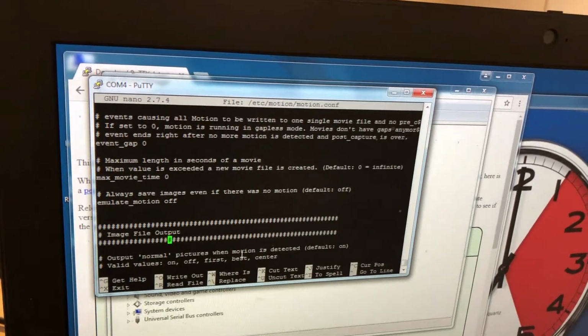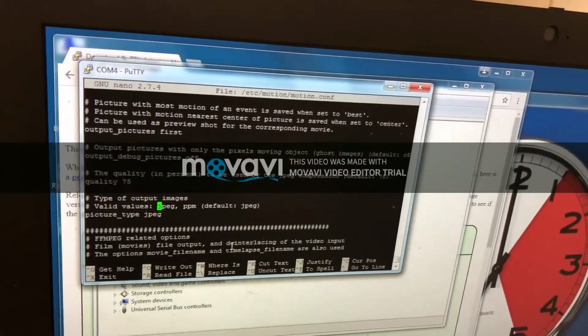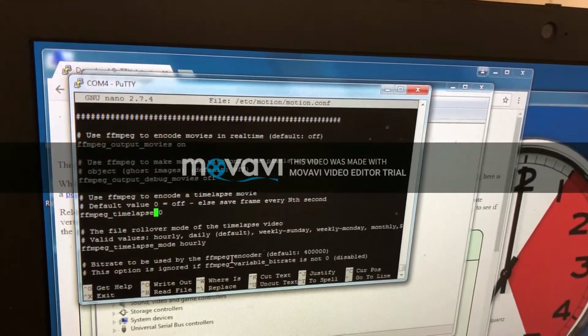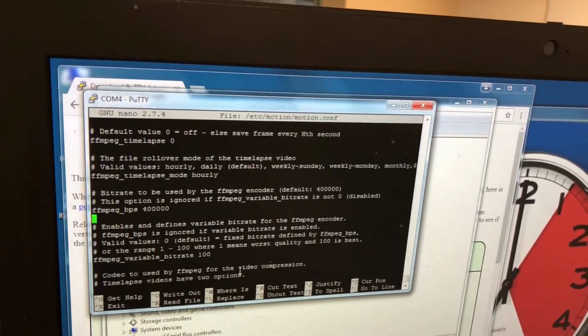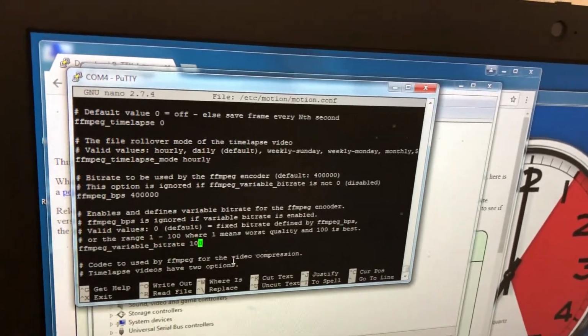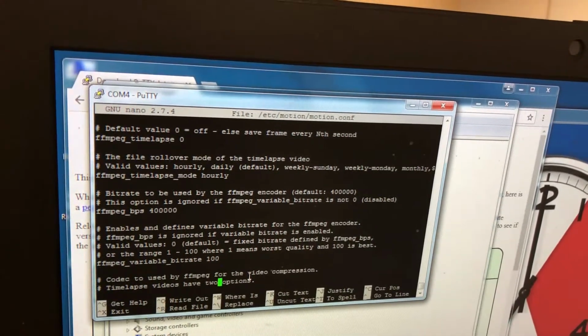Event gap and max movie time is set to 0 so that the movie can be really long and without any limit. And the quality is set to 75 so that it records clearly. FFmpeg time-lapse is set to 0 and movies are set to on so that it records and saves the movies in our NAS drive folder.